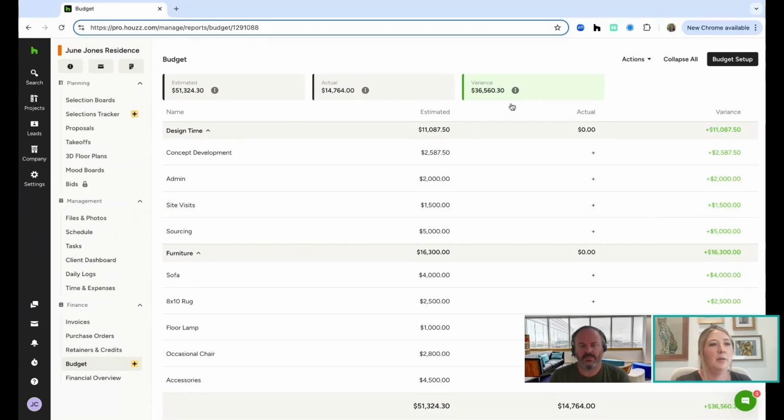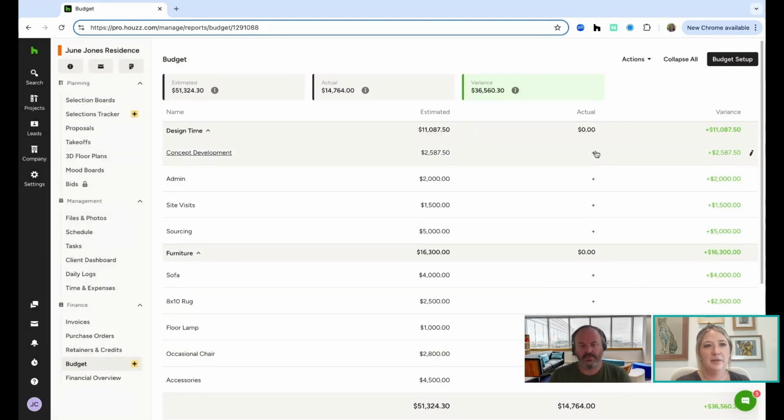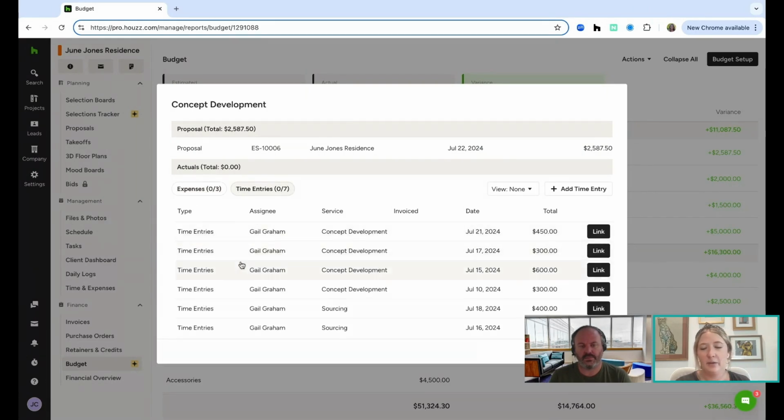So let's say I'm working on a project. We've done some concept development. I want to see where I'm at on the project, how much time I've spent. I clicked that a little fast. I'm going to show you again. There's a little plus icon right here. You just click that, and then it's going to automatically show me any expenses and any time entries that I've already put associated with this project.